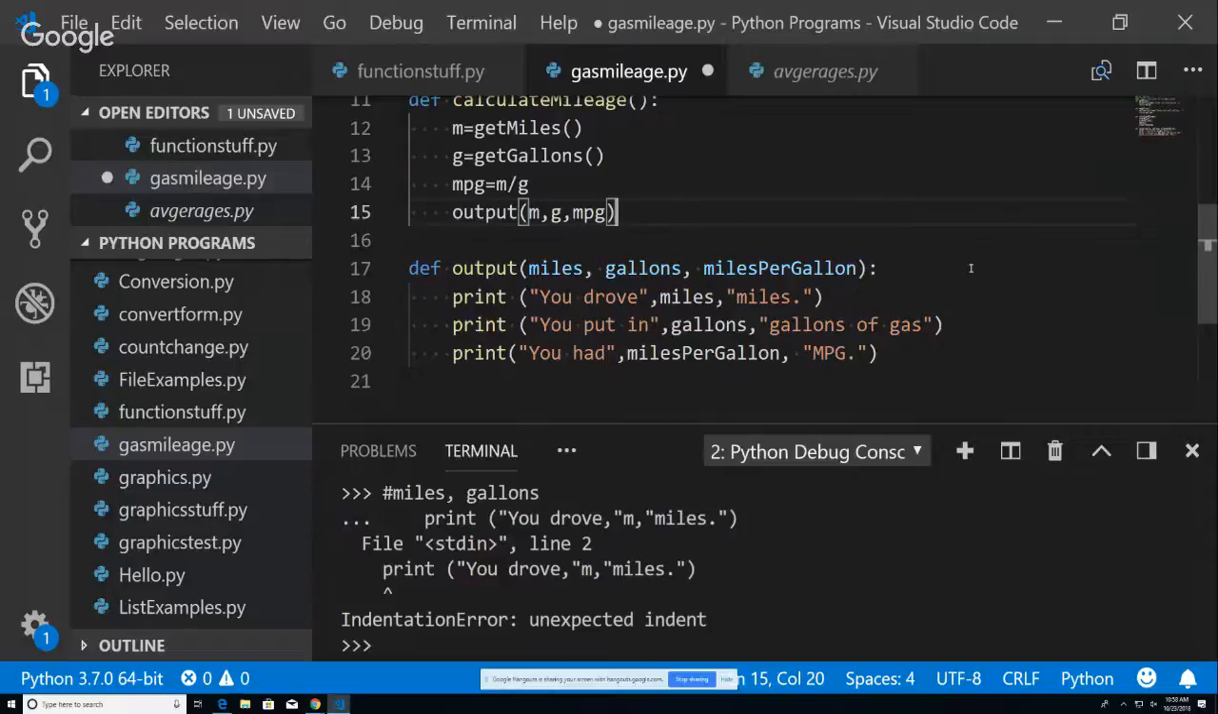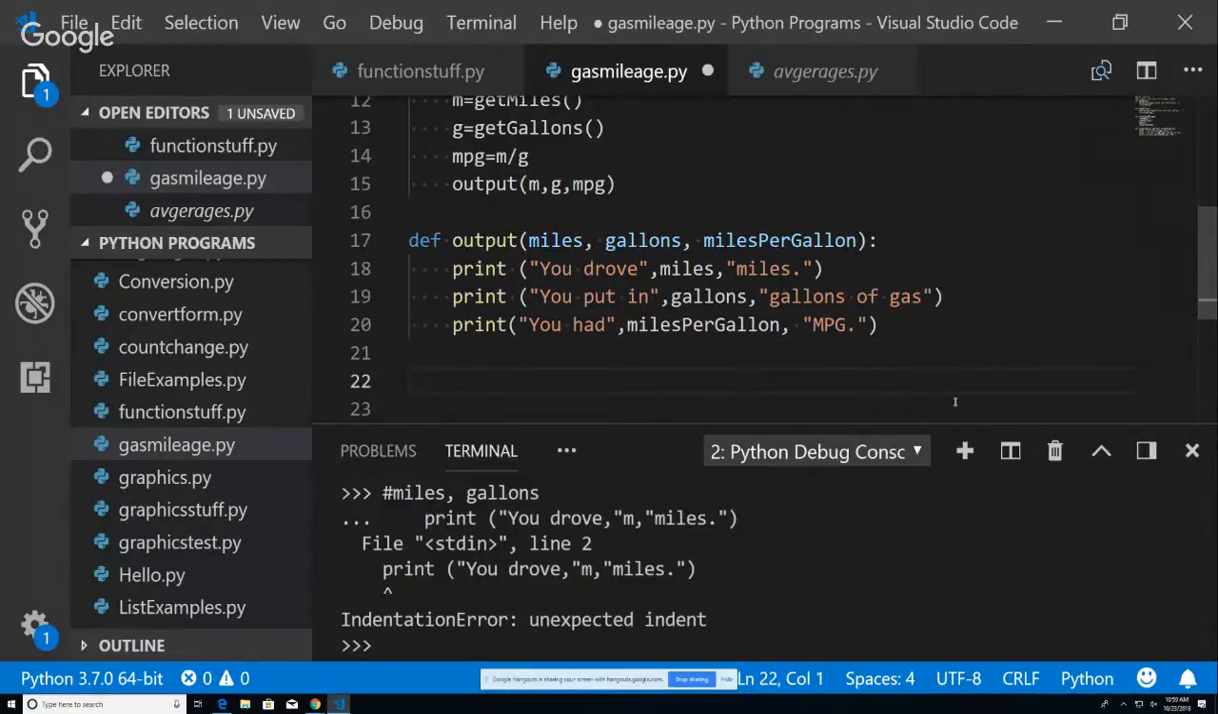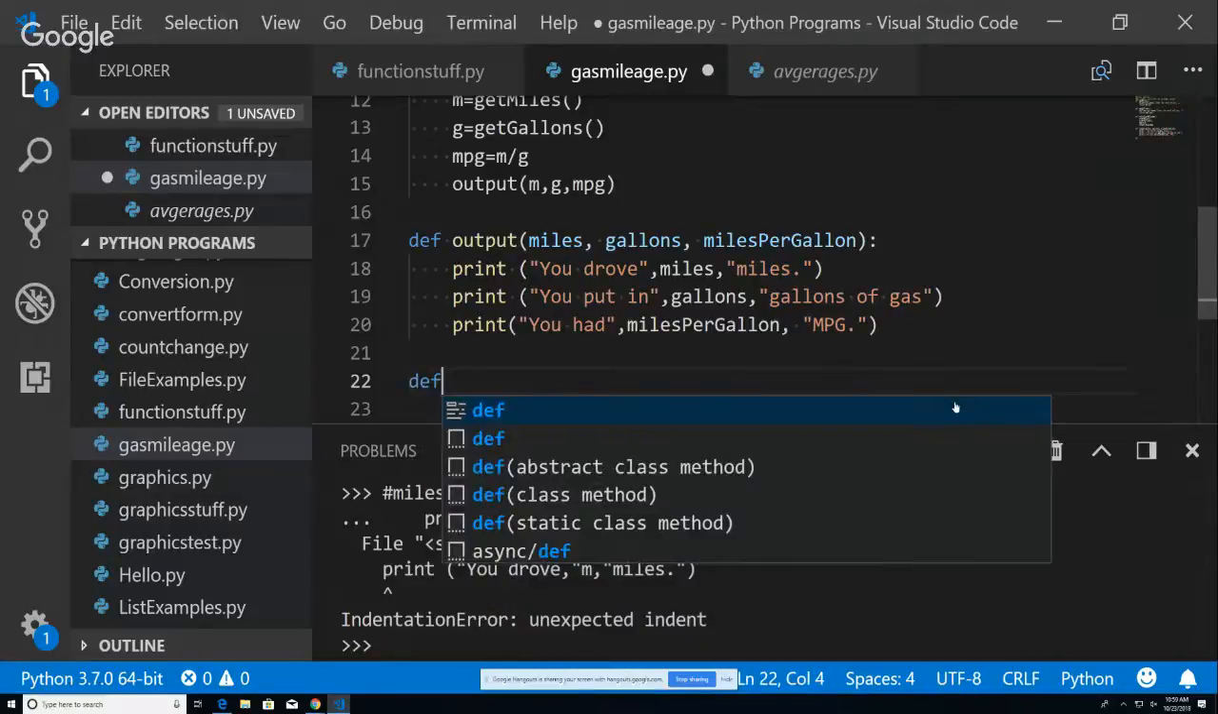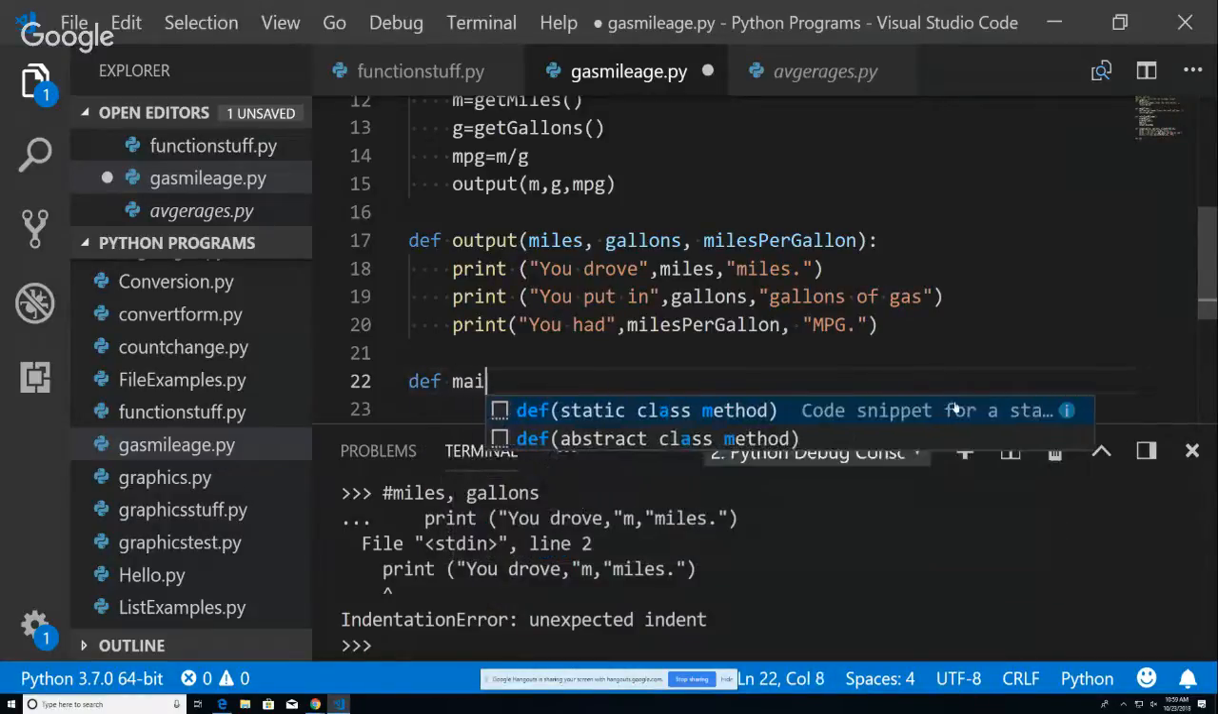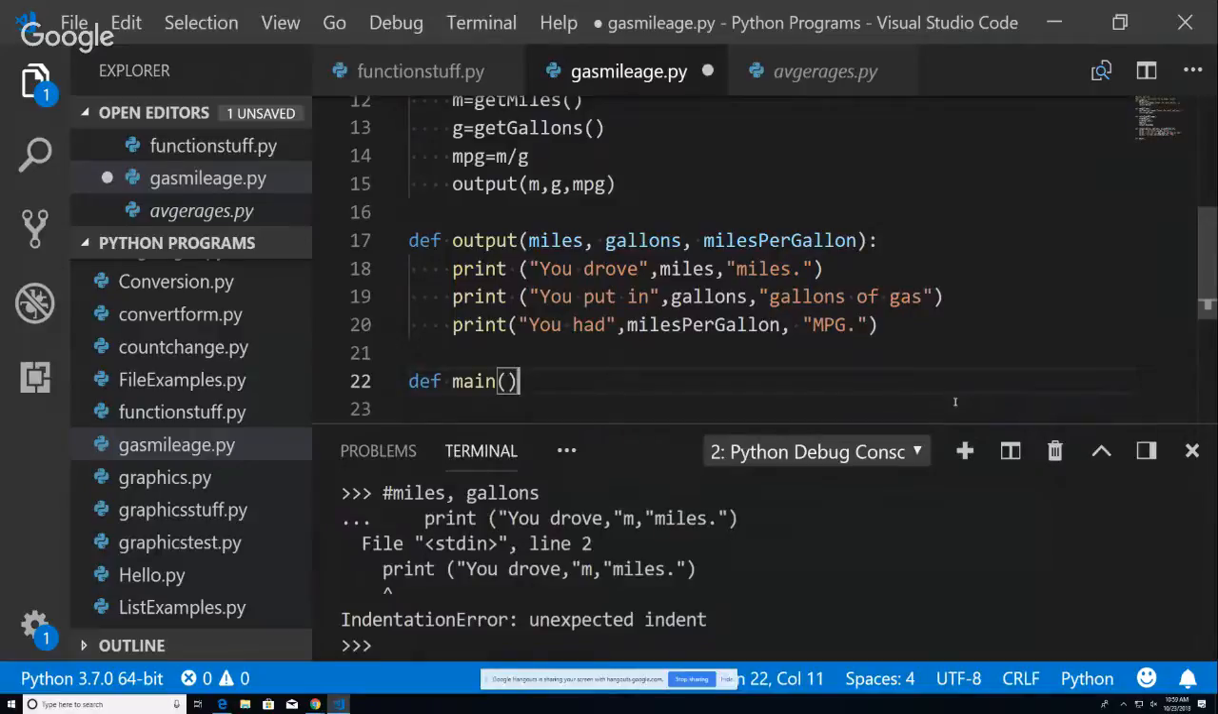You do have to use the names that are in the parameter list down here, because those are the local variables. Now, we need a def main to call it all. And which one would we call?